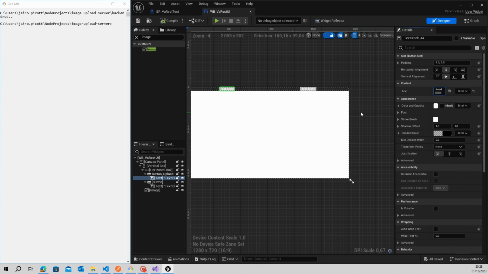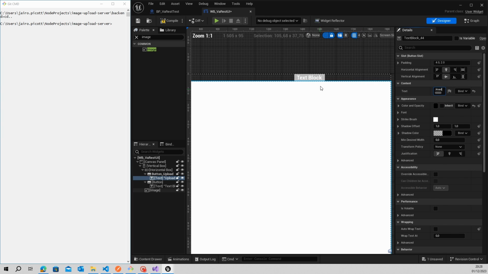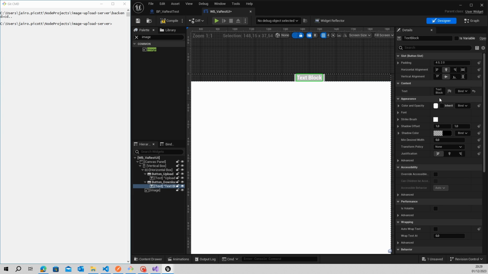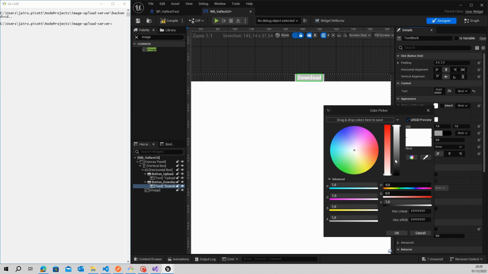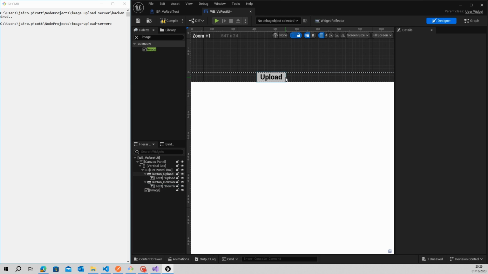Upload. And I will put some black color. One more thing, it's a variable, yes. So this one is a button, download. It's a variable, and also the text, download, and let's change the color. Okay, so we have it really simple.